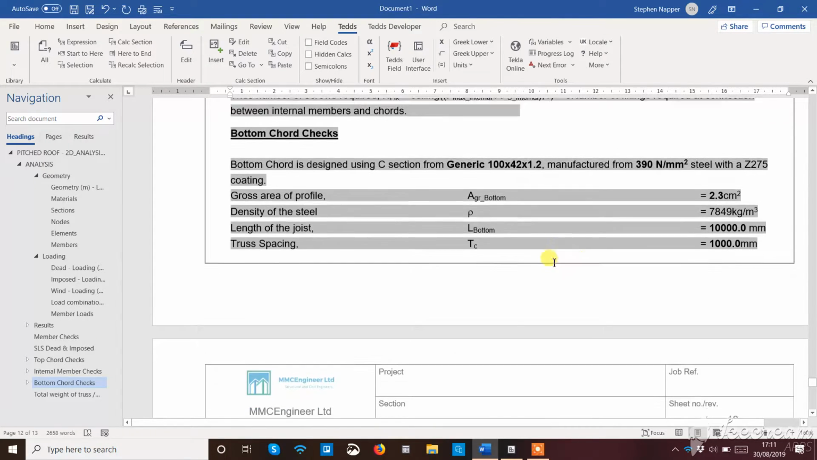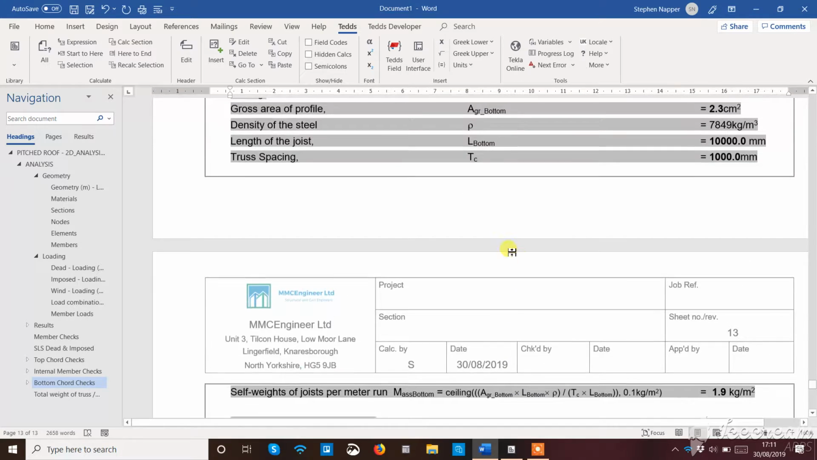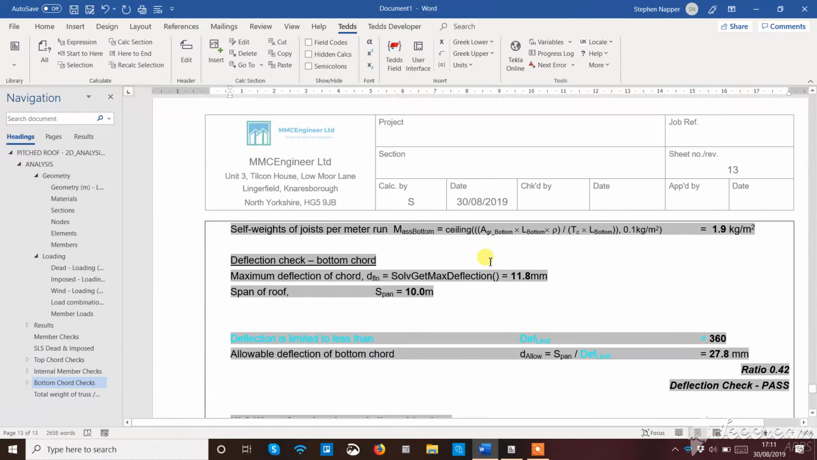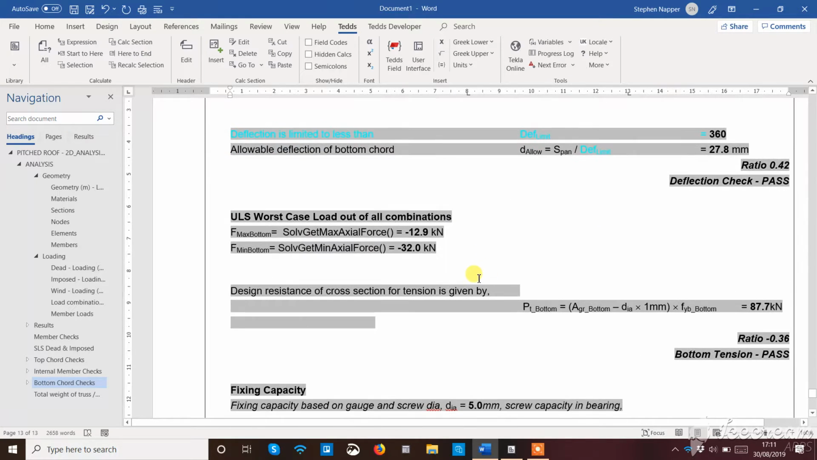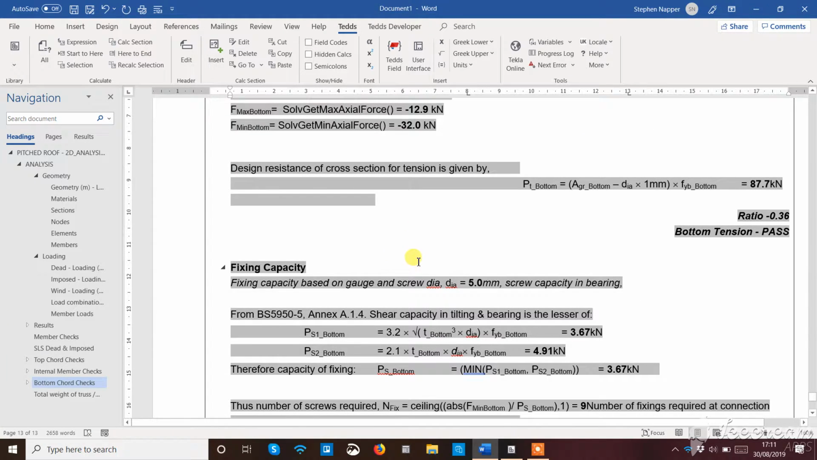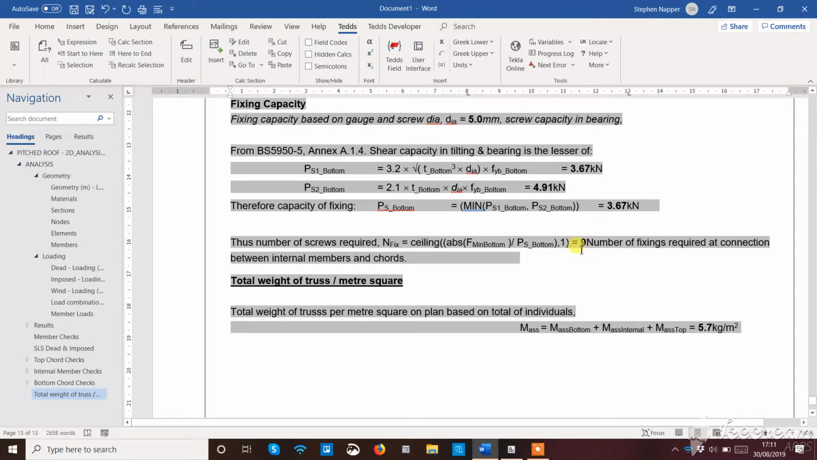Bottom chord, member checks, checks in tension, etc. Notice it's been calculating the weight per square metre for all the components. We have a deflection check on the bottom chord. We have the number of fixings again. We also have the weight per square metre for the entire truss.